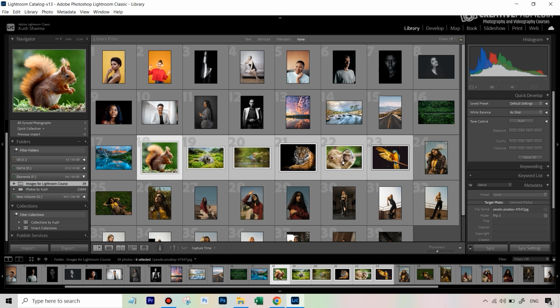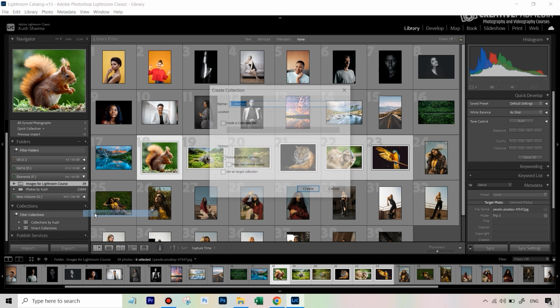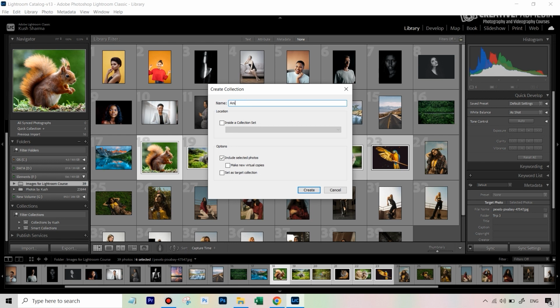So you can see we got these 6 photos, and in order to form a collection, all we need to do is just go to collections here, just type in plus, create a collection, and let's just call this animals, okay? We can also put this inside a collection set, like I've done. For this course, I've put all my collections inside this, you know, even a higher set of collections called Collections by Kush. We'll see that later, because we will be seeing a proper example later on in the coming videos of how to actually use collections, okay? I'm just giving you a sample right now.